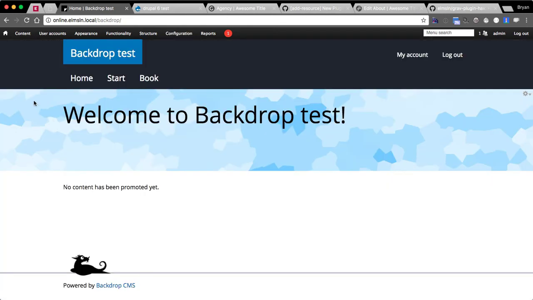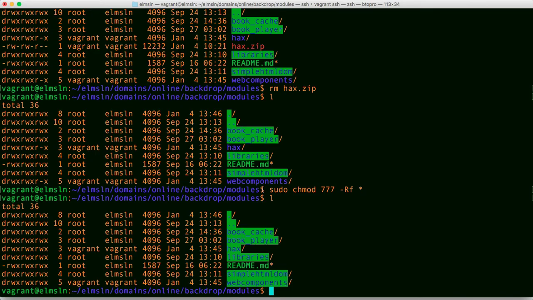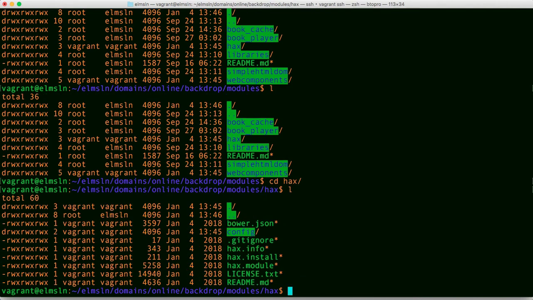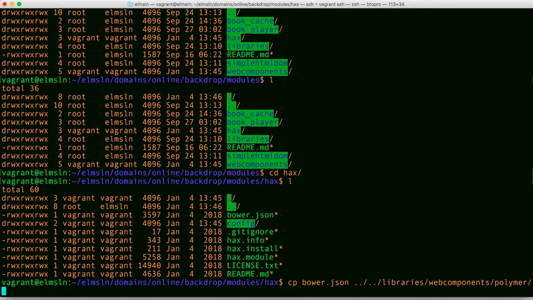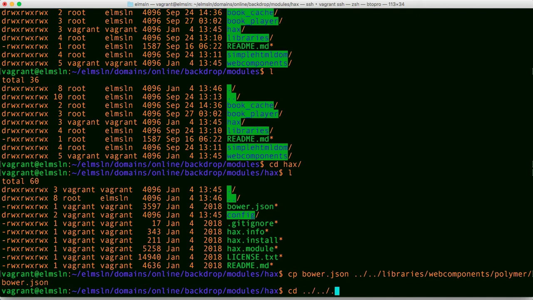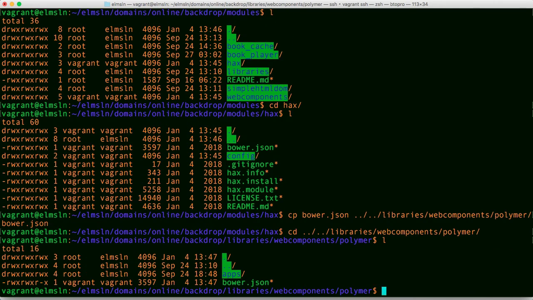However, we need to actually get some web components in place because I didn't finish that part of the install. So if we go into the HAX folder, there's a bower.json. So we're going to copy the bower.json file over to libraries, web components, Polymer, and bower.json. Now we're going to go over there, web components, Polymer, see my bower.json. You see there's also apps there. So I was messing with some stuff to do. You can do some more advanced stuff with that.